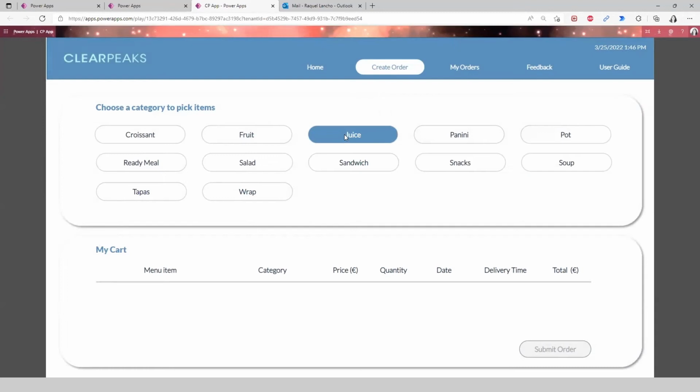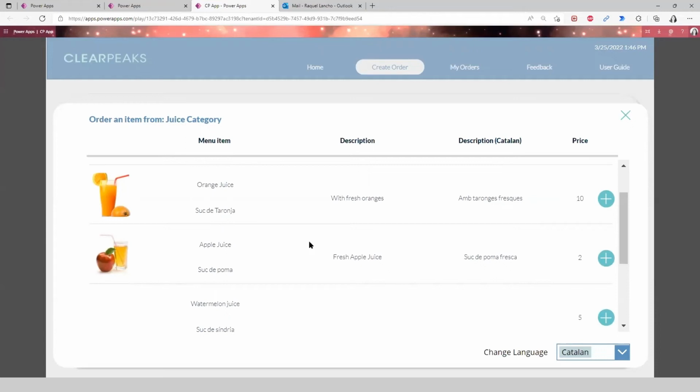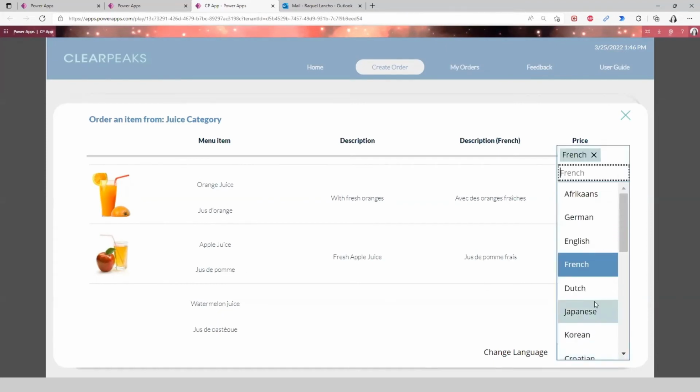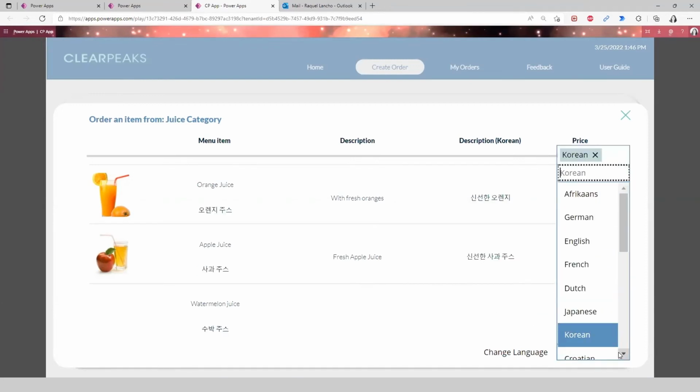I will select our last item created, this apple juice. In this screen, we can see that I have this option to change the language, and it's very powerful. So we have here the menu item name, and below you have it translated, in that case in Catalan, also the description. But for example, if I change to French, I can see that it's automatically changed, or even to Korean if you want. So this is very powerful for international companies that want to have one single app and can be translated into different languages.